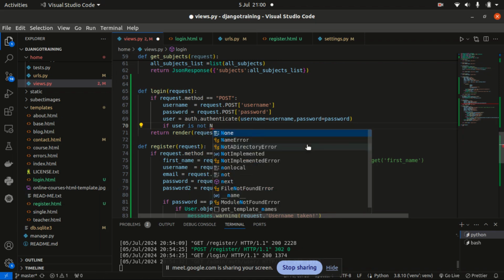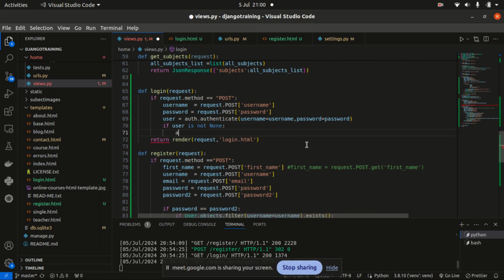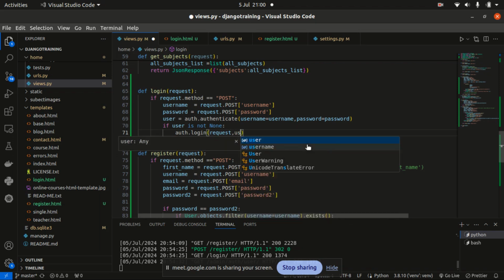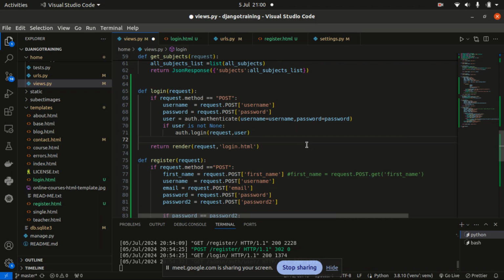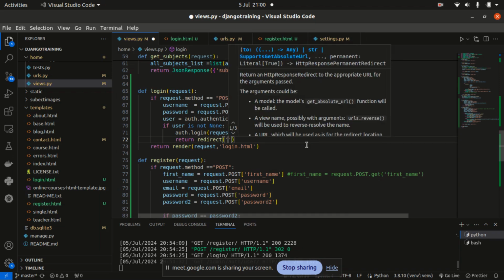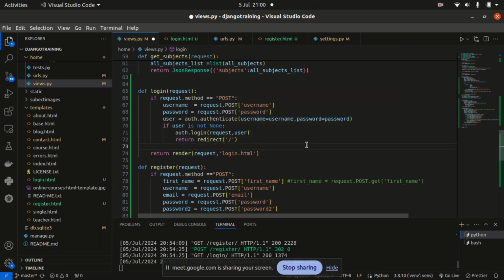So if user is not none, then we call auth.login, and we pass in a request here and the user who needs to be logged in, right? Once we log them in, we can happily redirect them to any other page. So we return redirect, and we redirect them to the home page. Otherwise, this could not be correct.